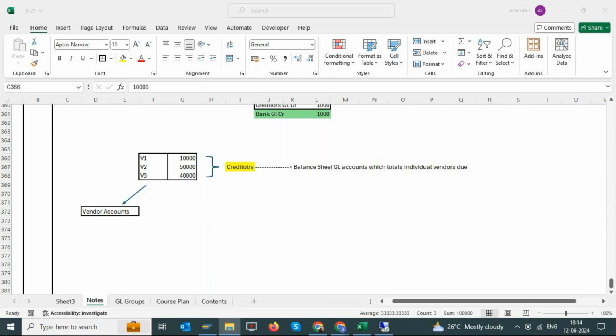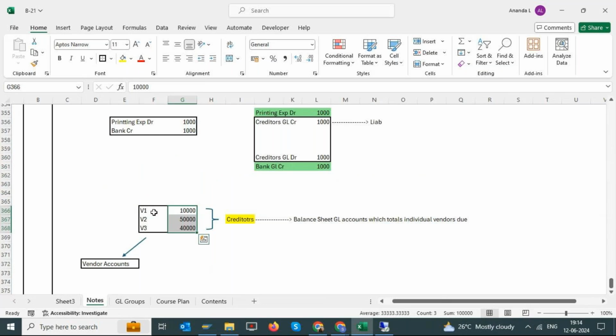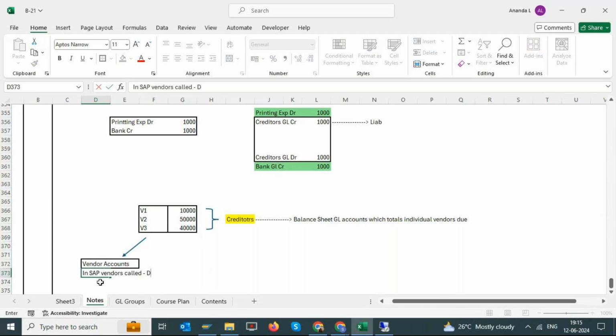Okay, so now we'll move to creditors. These individual accounts, in SAP, vendor accounts are called subledgers, or subsidiary ledgers. Both are the same. In short, we call them ledgers.